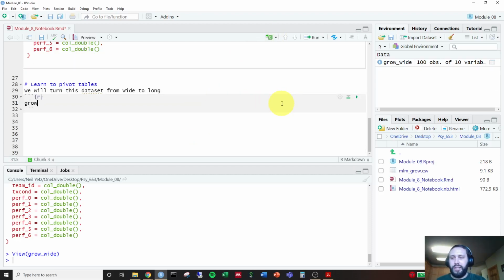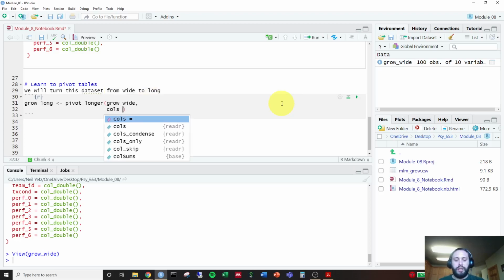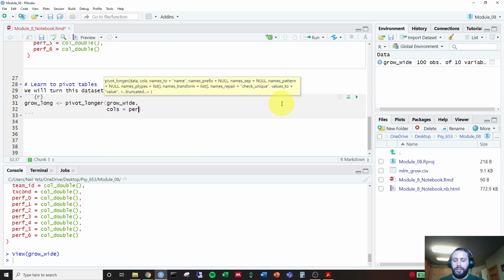So we're going to name this new data set grow_long, use an assignment operator, and use a function called pivot_longer. What we do is indicate first what our data set is, so grow_wide, comma. Then we do cols equals perf_0 to perf_6. And what this is saying is take the columns perf 0 to perf 6, and those are the ones that we want to pivot. So with that colon there, it says go from perf 0 to perf 6.